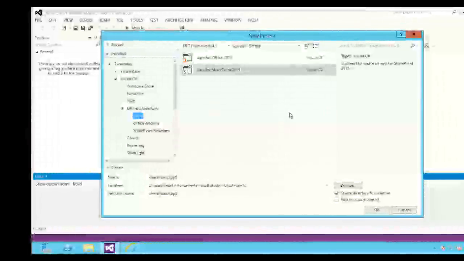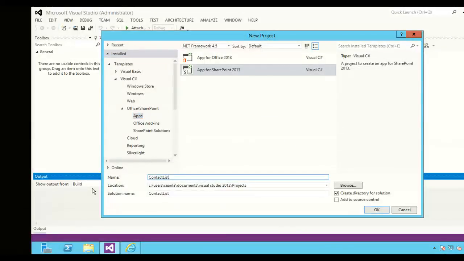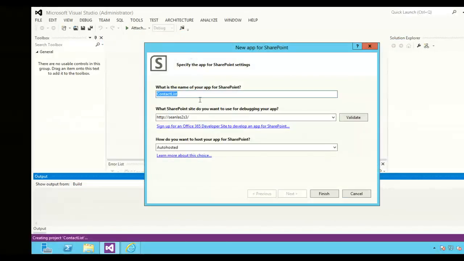So now I'm going to go into creating a provider-hosted high-trust app. And so what I'm going to do for this demo is I'm going to create a simple contact list app. Call it contact list. Keep the name. Now it's going to be pointing at my local machine. So this is actually all running on my laptop right here in front of you.